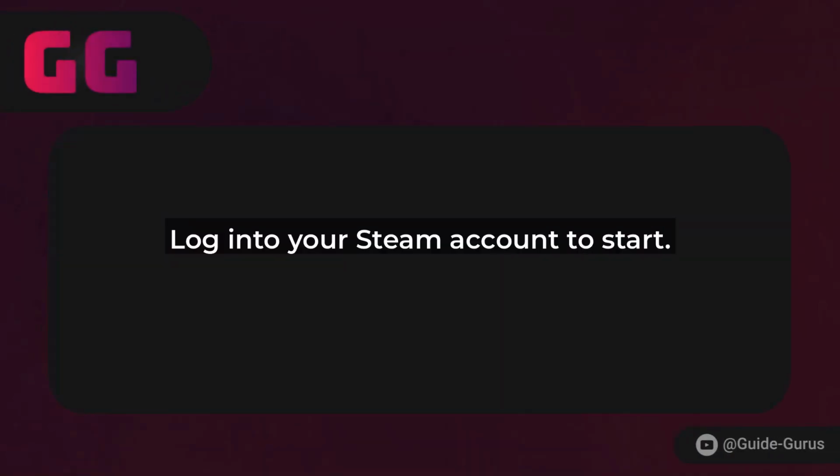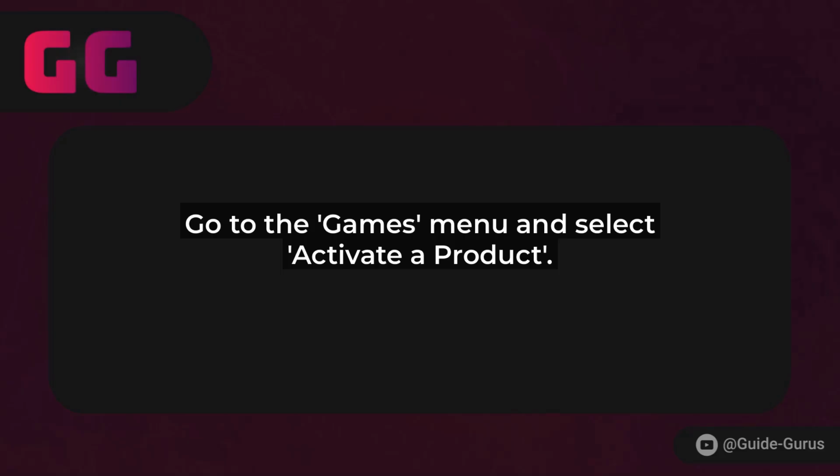If you're a gamer itching to redeem that shiny new game code on Steam in 2025, you're in the right place. Steam is one of the biggest platforms for PC gaming, and redeeming codes is super straightforward once you know the steps. Whether it's a free game from a giveaway or a code you bought, this quick guide will get you set up in no time.